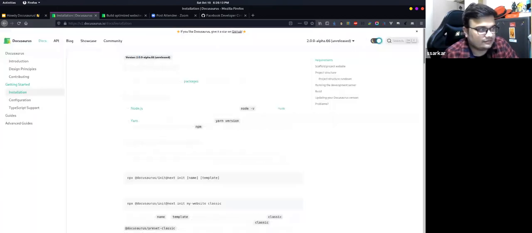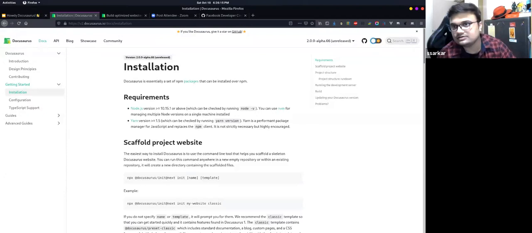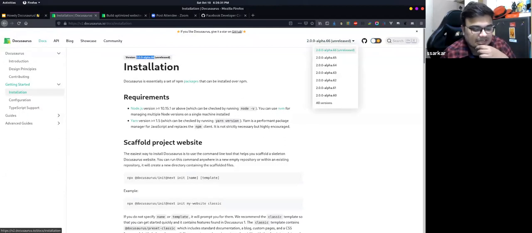If someone likes the light version, I can also switch to that. So I'll be using version 2.0 alpha.66 for this demo. If you want, you can also check out the other versions of Docusaurus. The documentation is pretty clear, like you can use it.